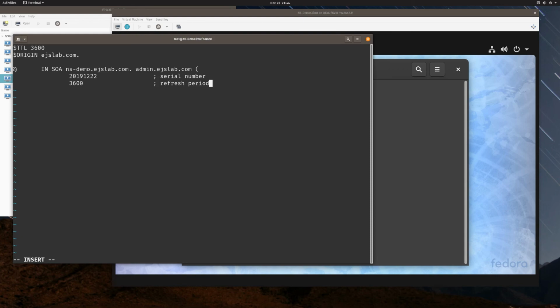And when it contacts that, it'll check the serial number. If the serial number is changed, then it will load that new information. Next, set this to 600 seconds as the retry period. So this is telling the secondary servers that if you try to contact the master server and it doesn't respond, try again after this number of seconds. Don't immediately drop the information you have about the zone. Keep the information you have, but try again to get updated information.